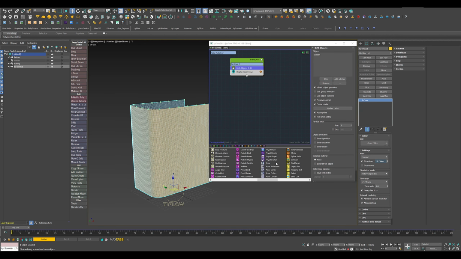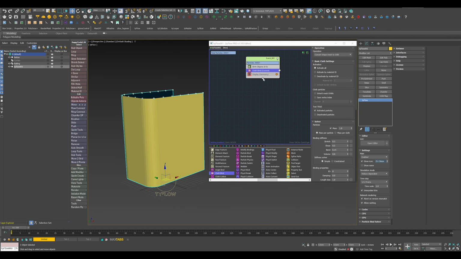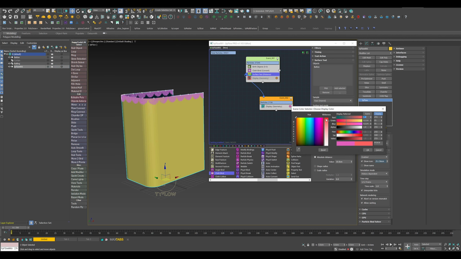Then the next thing is cloth bind that we need. So that turns it to the cloth mesh, if you wish. Let me turn that off and also turn off my wireframe here. Then we're going to drag it out and select surface test. And for the surface test object, we go and pick the buttons. Let me change this to red or something.